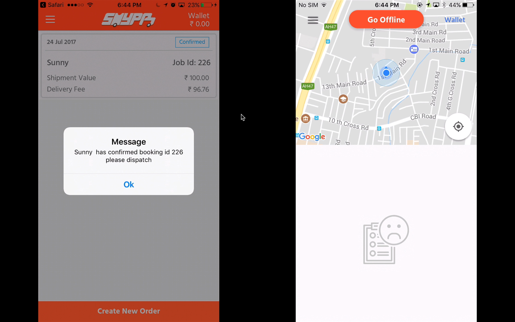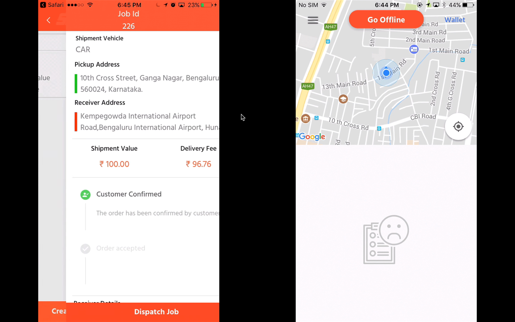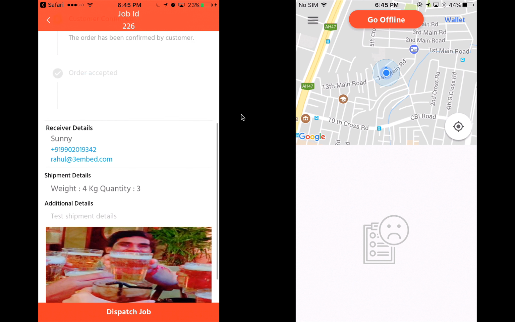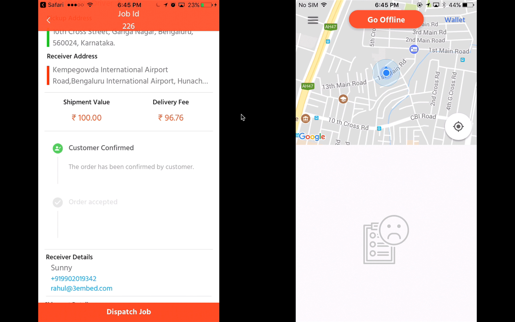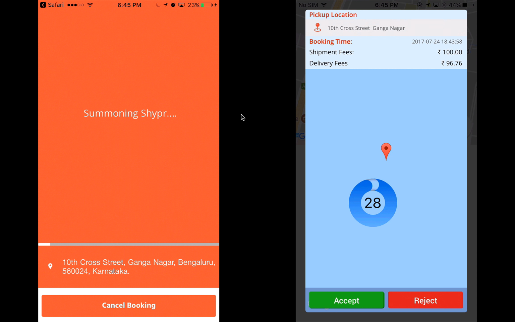So now I get to know that the recipient has confirmed the order, and now I can decide to dispatch it. So I can click on this. I see here that the customer has confirmed the order, and since the customer has confirmed the order, I can now decide to dispatch the job. So when I dispatch the job, I look for drivers around. The driver gets a notification for a new job. So the driver accepts this job.